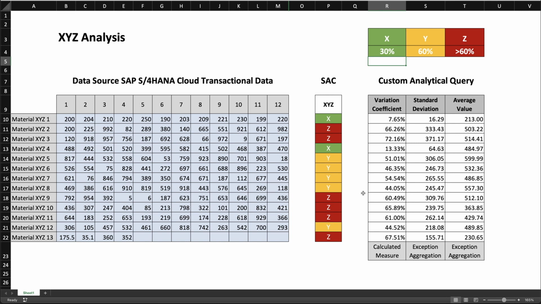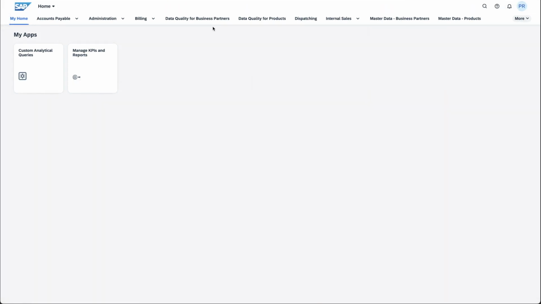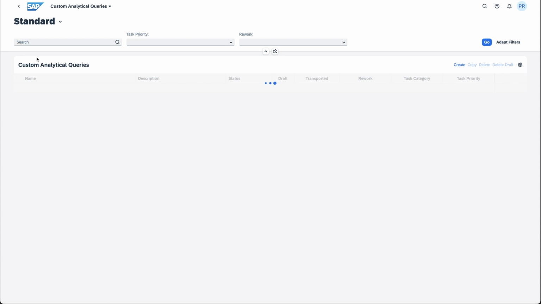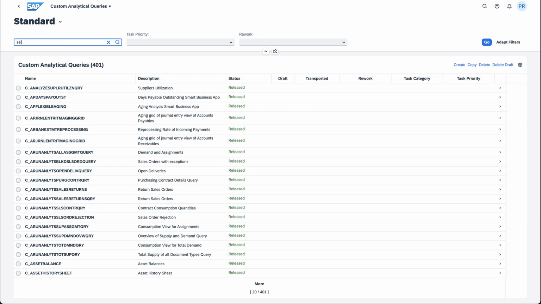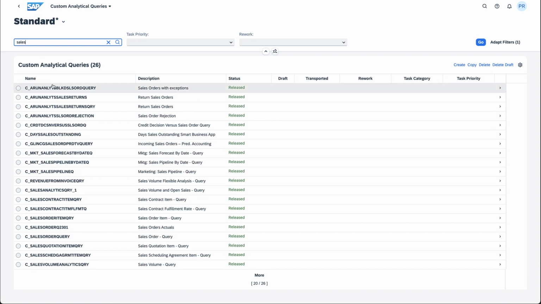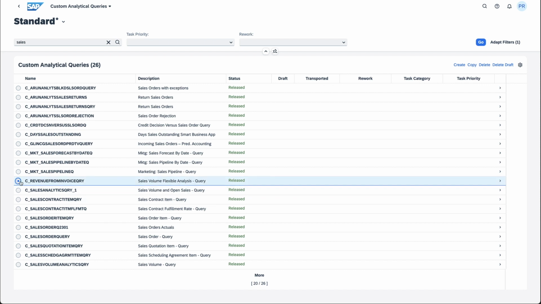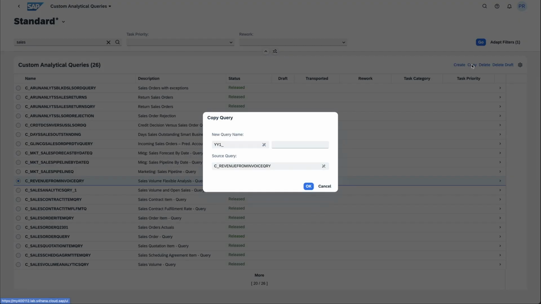So now that we have looked at this from a theoretical point of view, let's just jump right into the system. Now that we are in the system, and as I intimated in the introduction, the first thing that we are going to do today is to create our own custom analytical query. We are going to use a SAP standard query as a starting point, the same one that we used for the ABC analysis, which is C revenue from invoice query, and we'll use that as a starting point to copy and create our own custom analytical query.